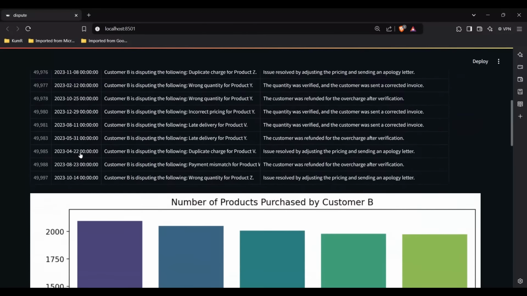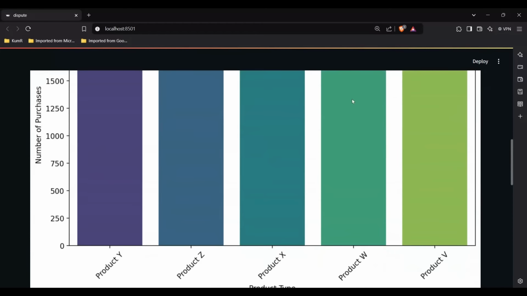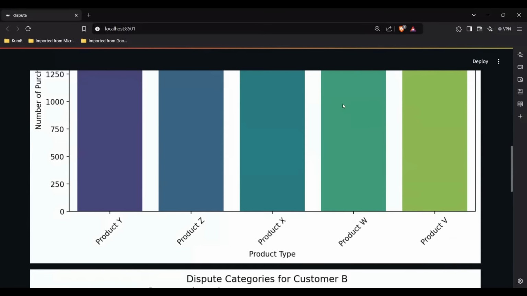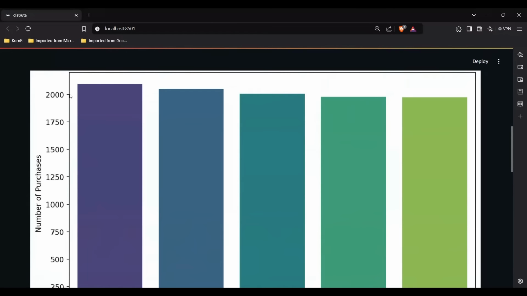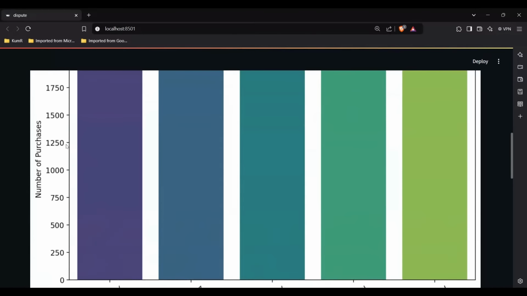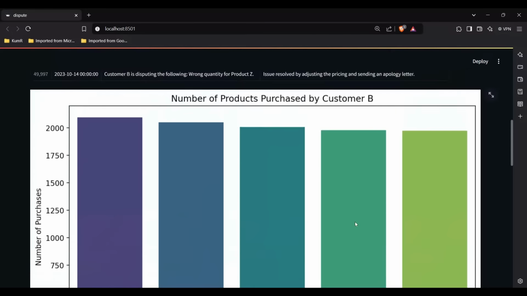Now scroll down. It also gives a pictorial representation of the number of products purchased by customer B. In this case, we know that there are only five products, but it tells me that in the last given time frame, customer B has purchased this product this many times. So that's what this table tells. This can be expanded to different products and different customers. In this example, I've only used five products per customer.